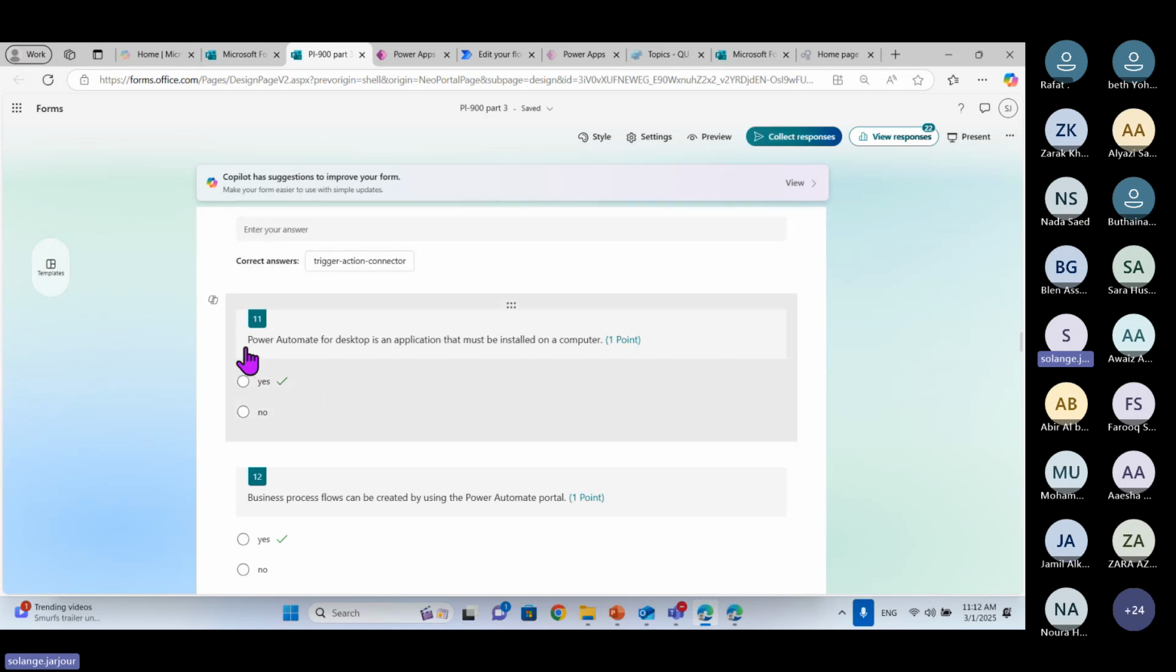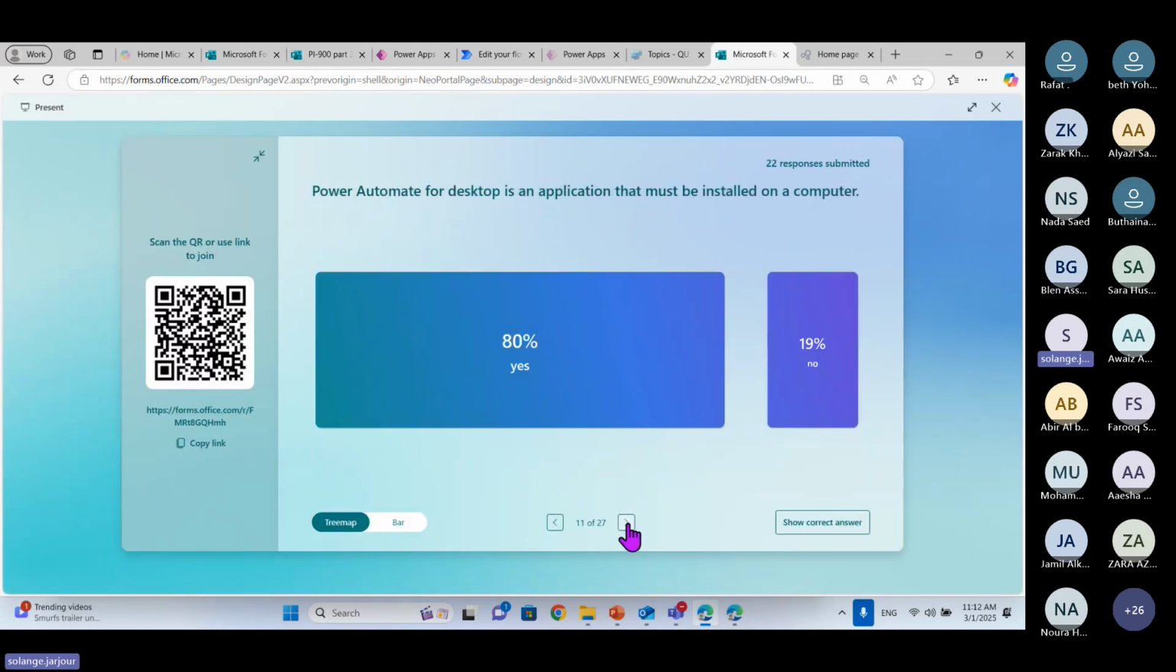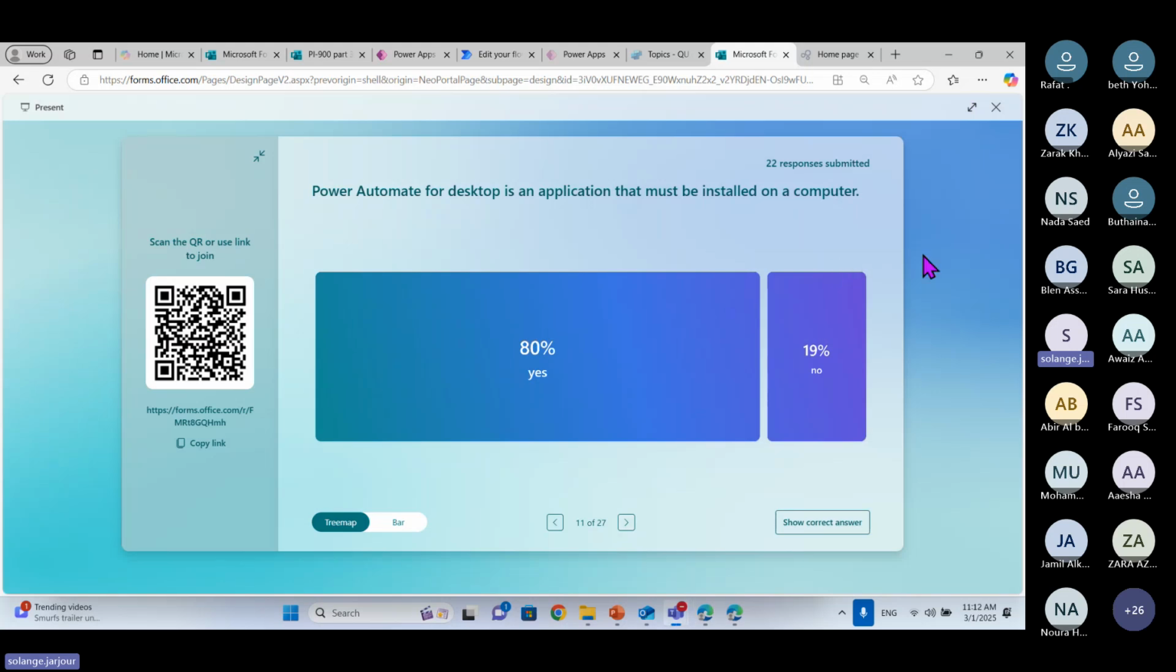Okay, let's continue. Power Automate for desktop is an application that must be installed on a computer for sure. And it requires a license, and you cannot only download it and go. It requires a license for Power Automate Desktop. And Power Automate Desktop can mimic whatever you are doing. So if I'm doing a specific step, it can mimic it and do the flows on the go. So this should be straightforward. Let me see. Yes, so exactly, it's a straightforward answer.